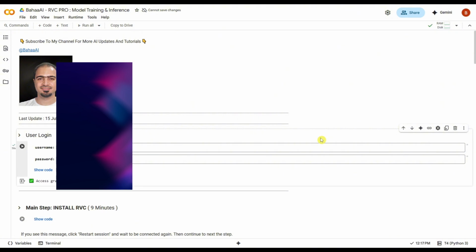Once you've logged in successfully, you should see a green checkmark, and a small checkmark will also appear next to the step. You should also see T4 here. This means you're connected to a GPU, which is required to install and run RVC on Google Colab.